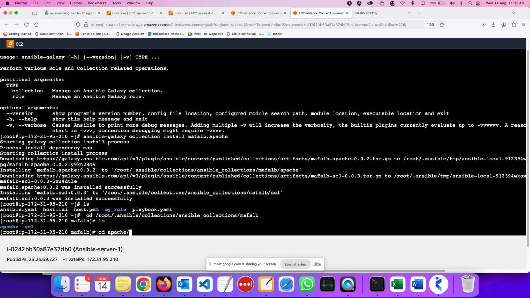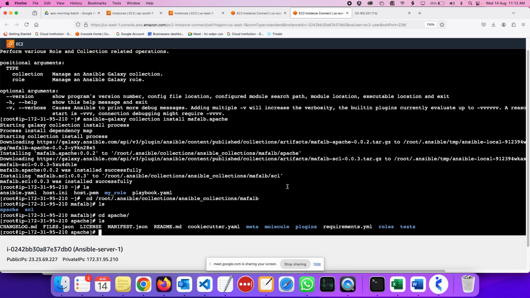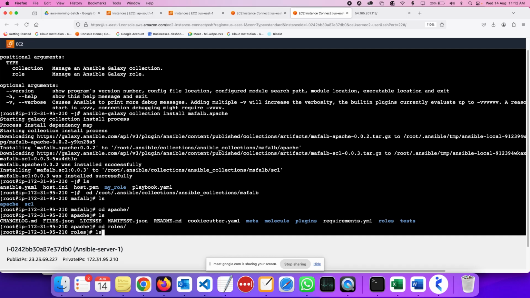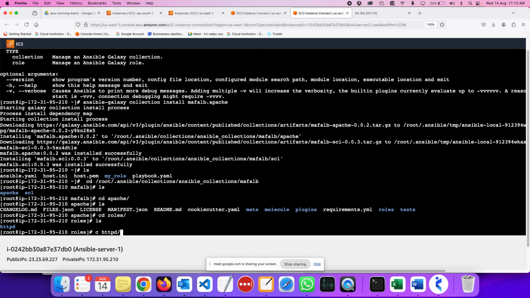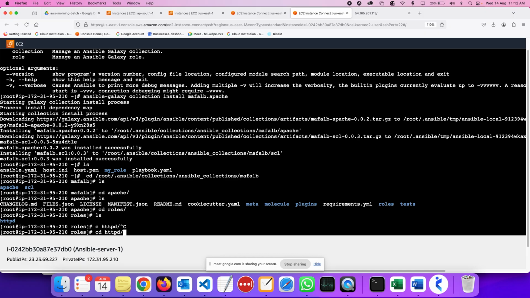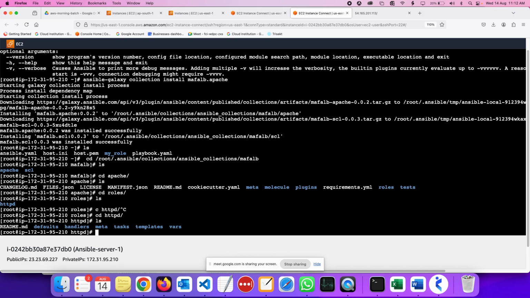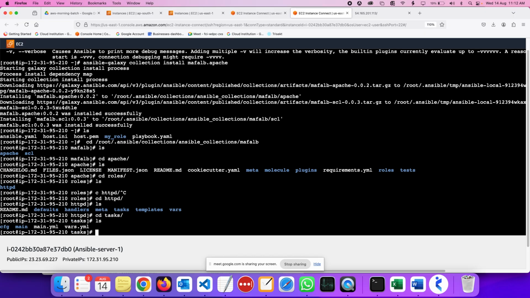See Apache, meta, plugins, roles, tests. Let's go inside roles, HTTPD role. Now see all the files, tasks, whatever we have created, it's already there. You can go to the tasks, go to here, main.yaml.